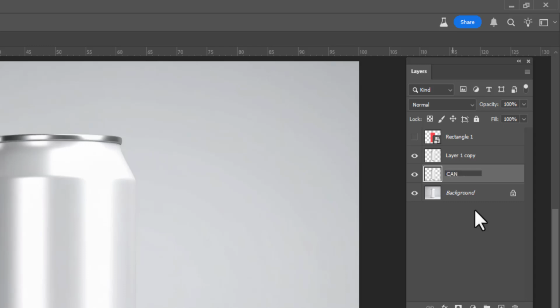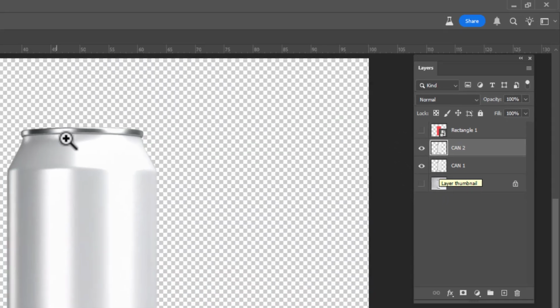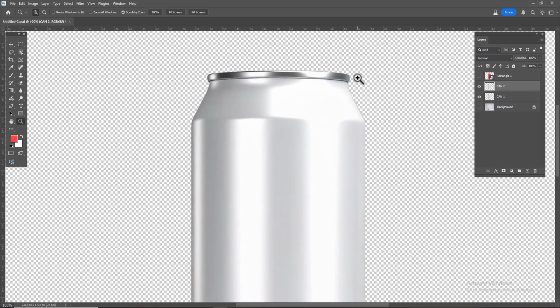Rename it as Can 1. Name it Can 2. Two copies are in separate layers. We'll remove the top of this one. Hold Ctrl and click the layer. It's selected now. Use the Pen tool to draw like this.